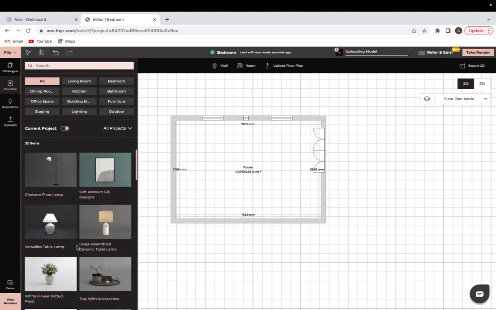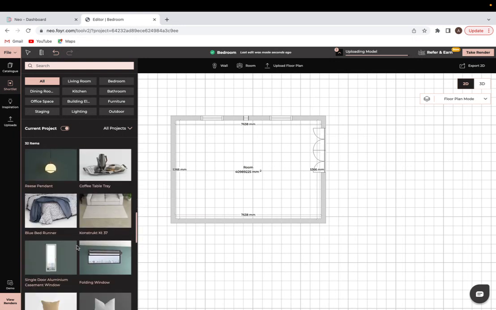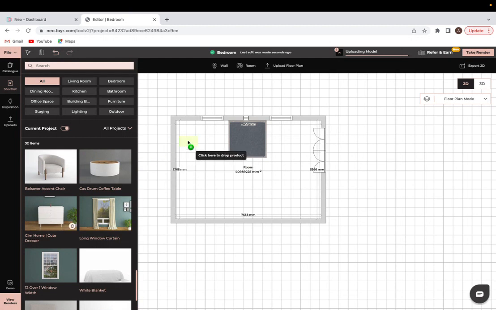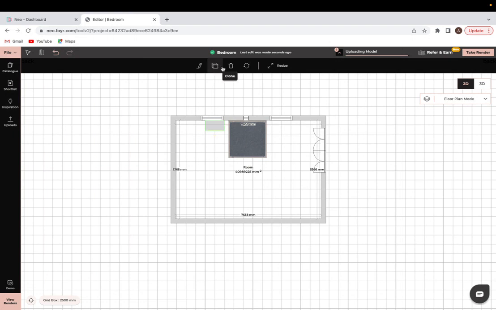From there, I'll start putting in my furniture. With a bedroom, I like to start obviously with the largest piece of furniture, which is the bed. So I'll just grab that and put it in place. From there, I'll put in my bedside tables and just clone that one to have it on this side as well.